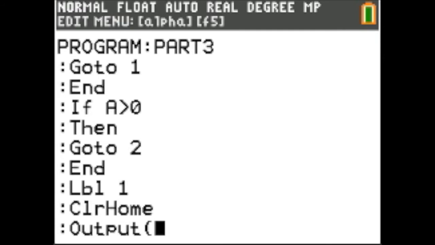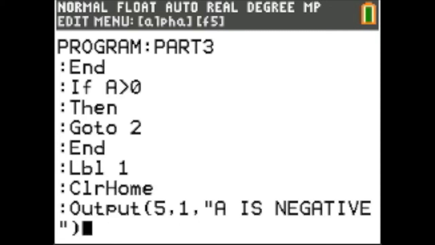If you don't remember what the output command does, you can watch my previous lesson, which is in the description box below. Next, we're going to output our text at row 5, column 1. And since label 1 corresponds to the a less than 0 conditional, our customized text is "a is negative".